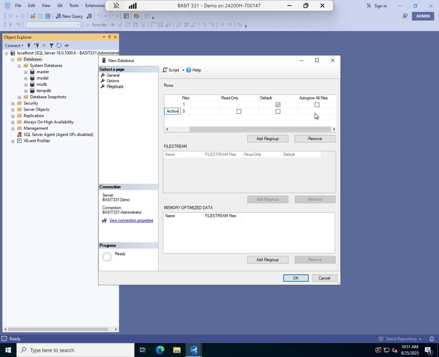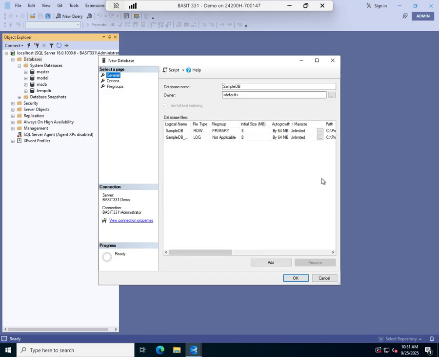Okay, and then there are no files for me to set the auto grow. So I'm going to come back to general, and now I'm going to add a couple of new files. I'm going to add the first one. I have SampleDB. I'm going to rename this. I'm going to call this SampleDB2. So that's going to be my second database file. I do want it to be in the primary file group.